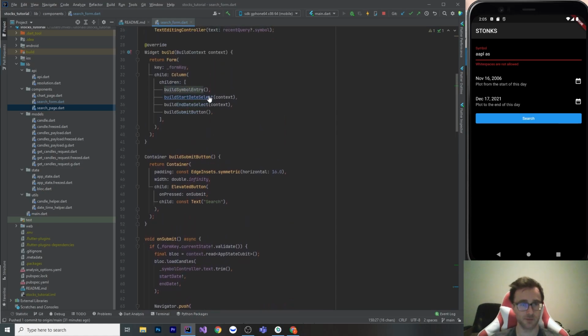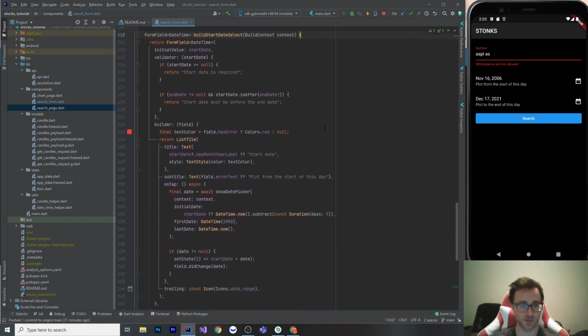Next up, we have the date select. The date select is a custom form field because there isn't really a material date picker widget out of the box that's a form field. So it's a form field that picks a date time. And its initial value, you got to put the initial value here so that when you go backwards into the screen, the form sets up its initial validation state properly. So the validator here, start date is required, and start date must be before the end date.